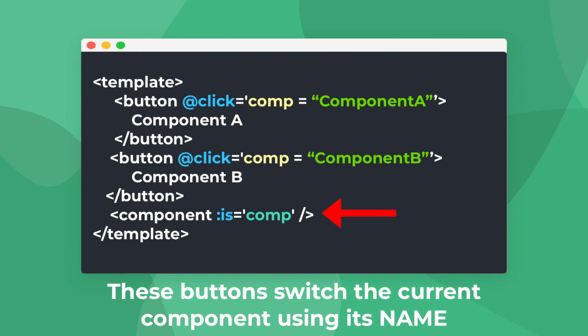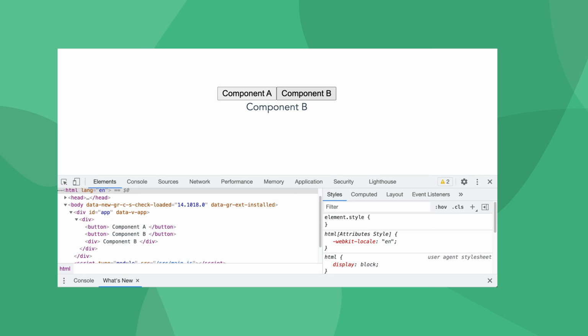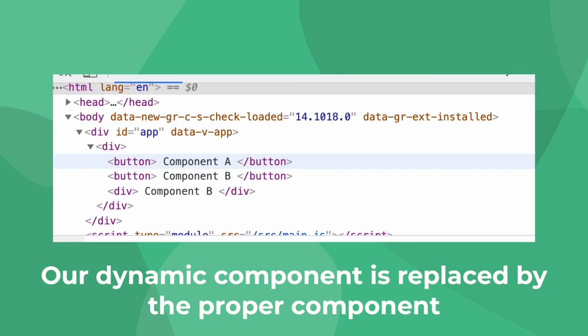And then we can just simply render component, and then say :is, and then set it equal to our comp data. So then if we look at this, we'll see that whenever we click one of our buttons, our component is actually rendering the proper label. And we can also see this in our console when we inspect element. The dynamic component switches and renders the proper component whenever we click.